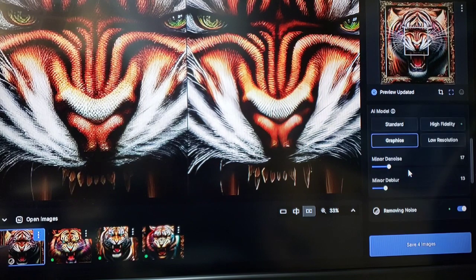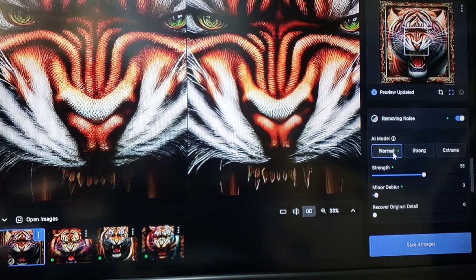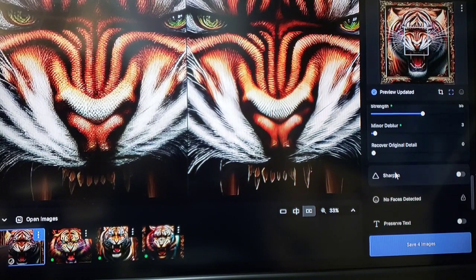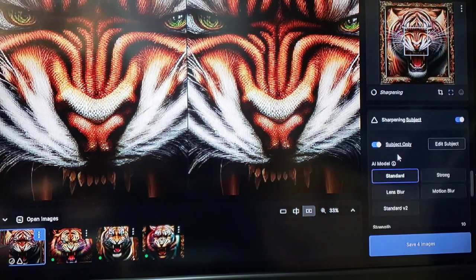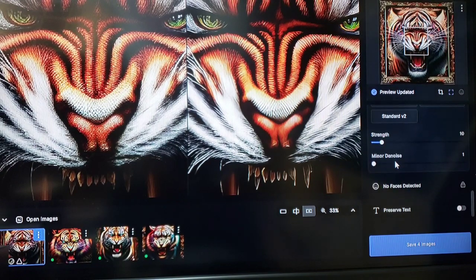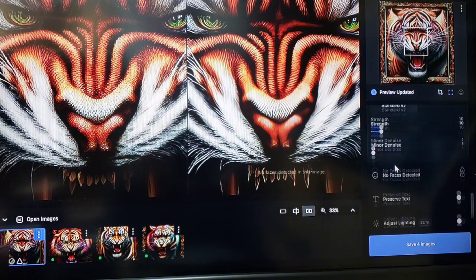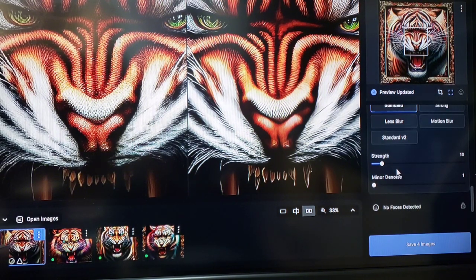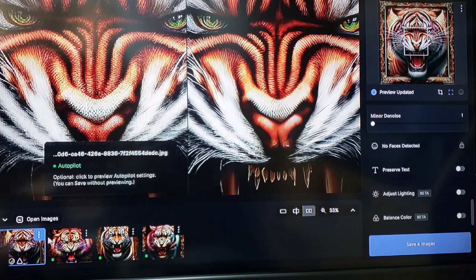Okay, so we got your graphics, minor denoise, I'm going to leave that alone. Deblur, I'm going to leave that alone. Removing noise. Model. Normal, strong, extreme, I'm going to leave it at normal. I'm going to leave everything alone, basically. Sharpen it, I am going to sharpen it. Strength, I'm going to leave that alone. Minor denoise. Okay, that's it. I'm going to come over here.